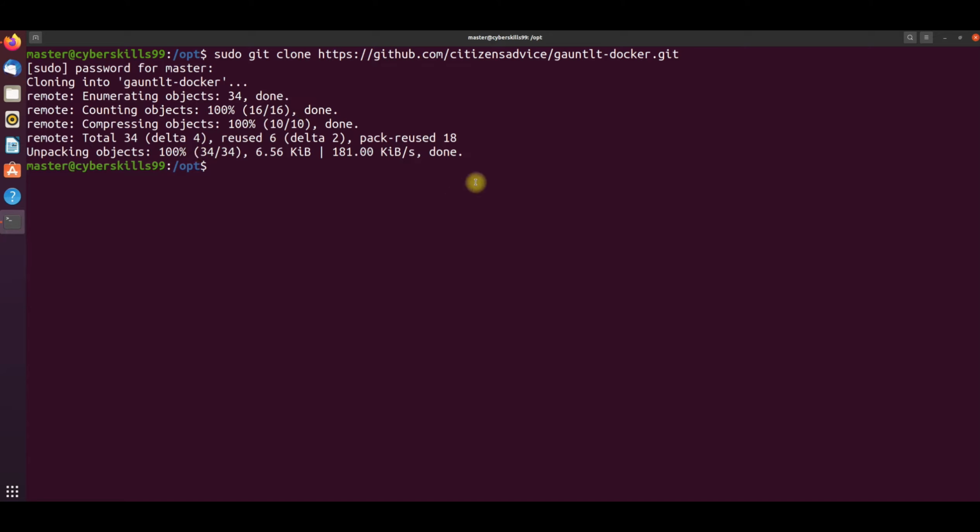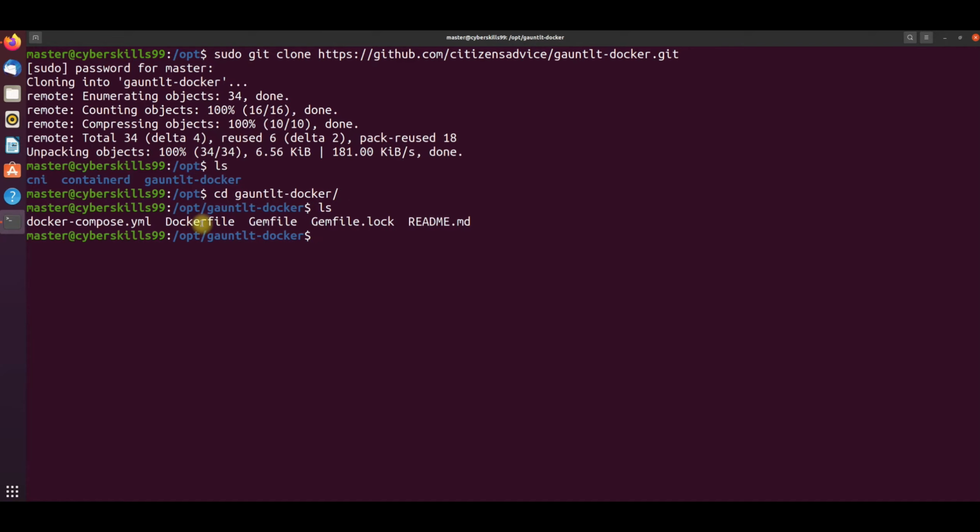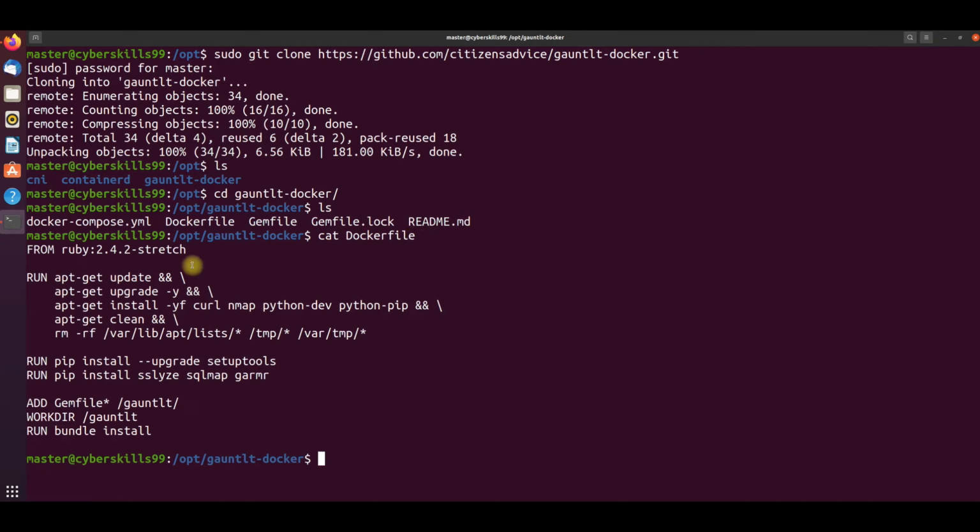Okay, now the git clone has successfully completed. You can see we should have this directory called gauntlet docker. We will move to this directory, and now we will see how many files are there. We have the Dockerfile over here. If we open this Dockerfile, we can see there are a couple of things.